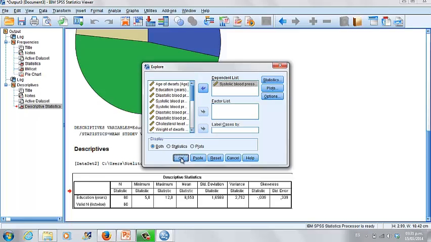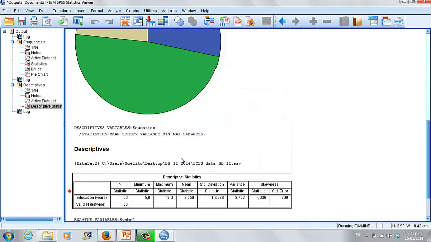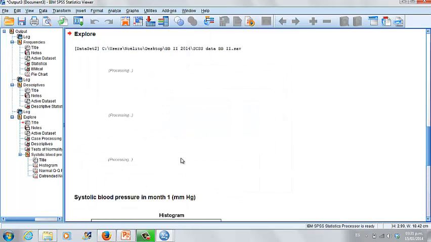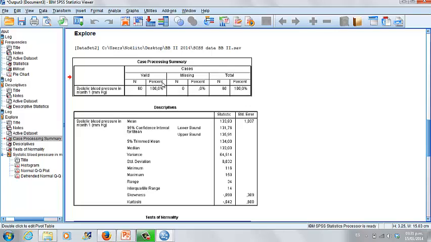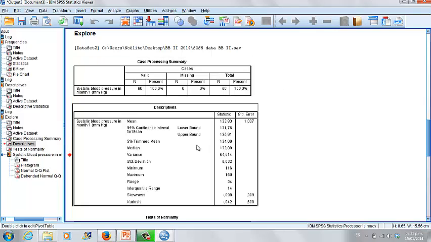By clicking OK, SPSS calculates a lot of information about the variable systolic blood pressure. First, we're going to have a case processing summary table in the output file, which tells you that we have 60 valid observations, which is 100%. We have no missing cases, which is 0%. The second table gives you descriptives of the variable systolic blood pressure.